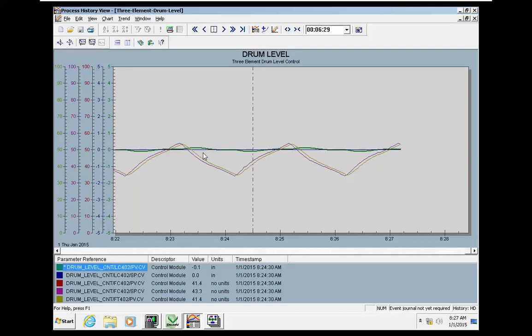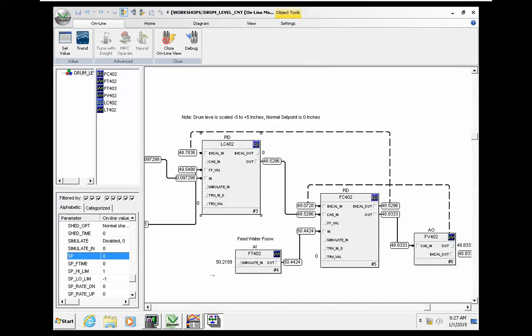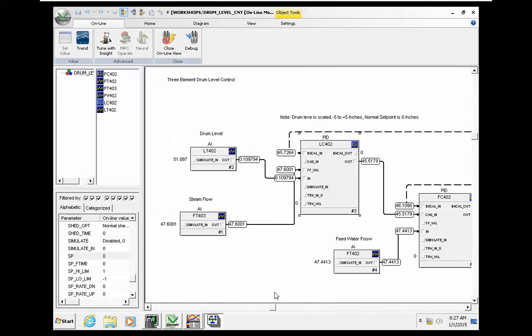The green curve is the level. You can see that variation in steam has its own effect on the level control. Let us check. You're seeing the changes.